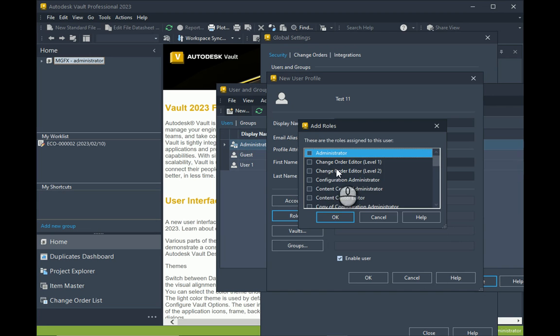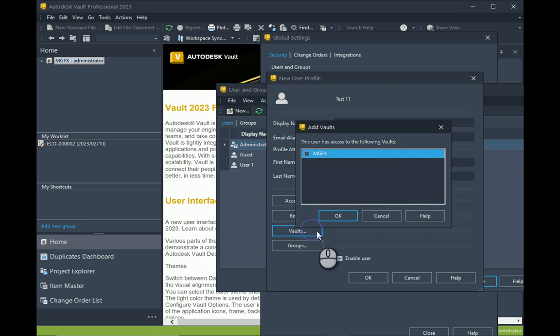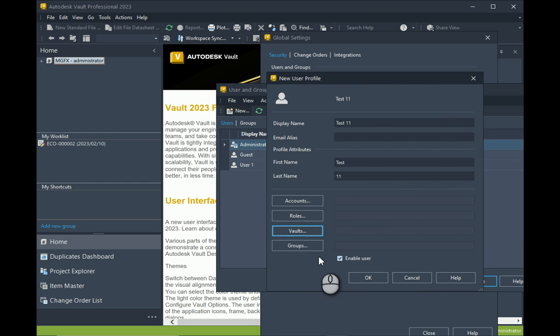Then you've got the roles, so you'll choose there what obviously the roles the person's going to play, and you can have more than one role, and you can also make custom roles. So I've just seen there Vault to ACC, so I've got some permissions that I've put there that users can access data or send data from Vault to the Autodesk Construction Cloud. Then the vaults that you are going to be accessing, so it's just my MGFX over there.